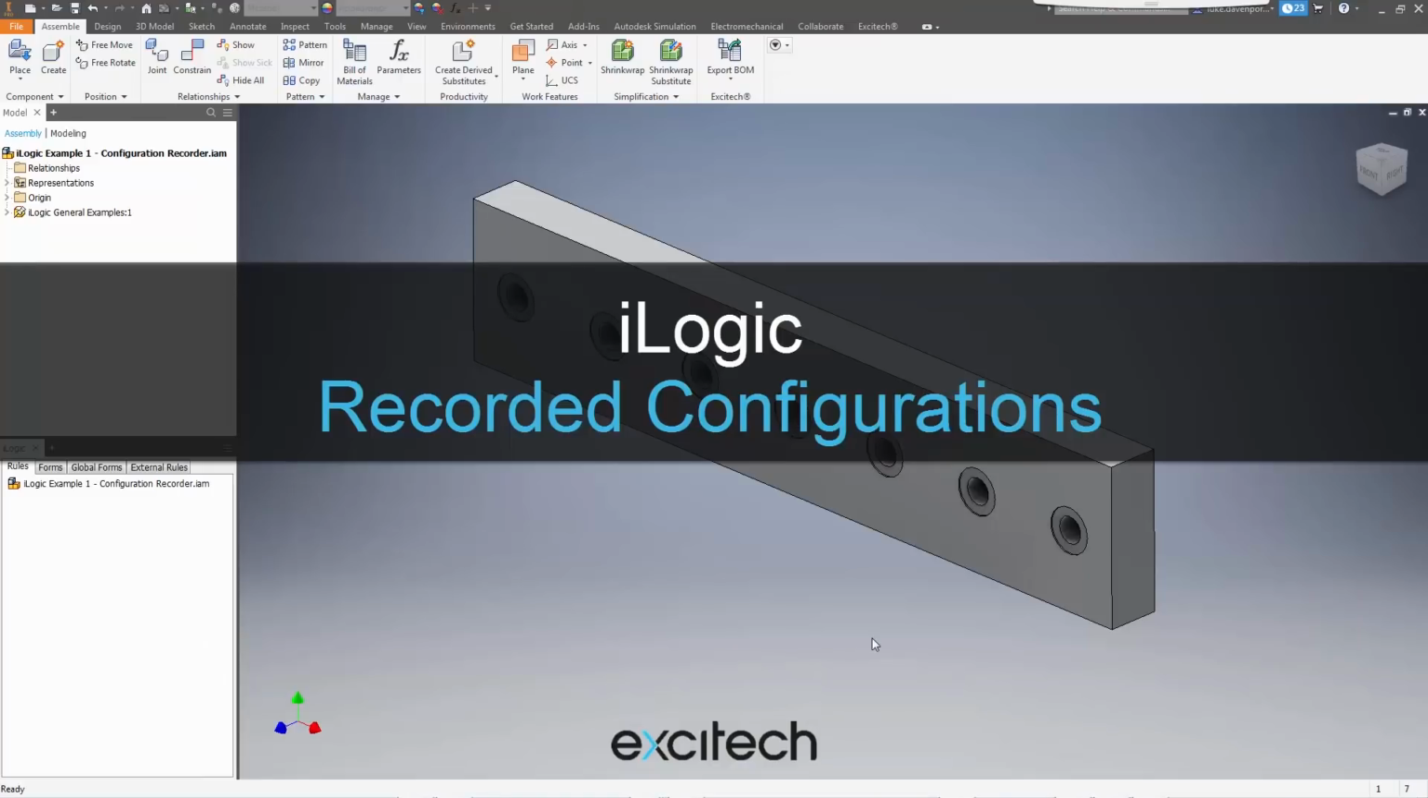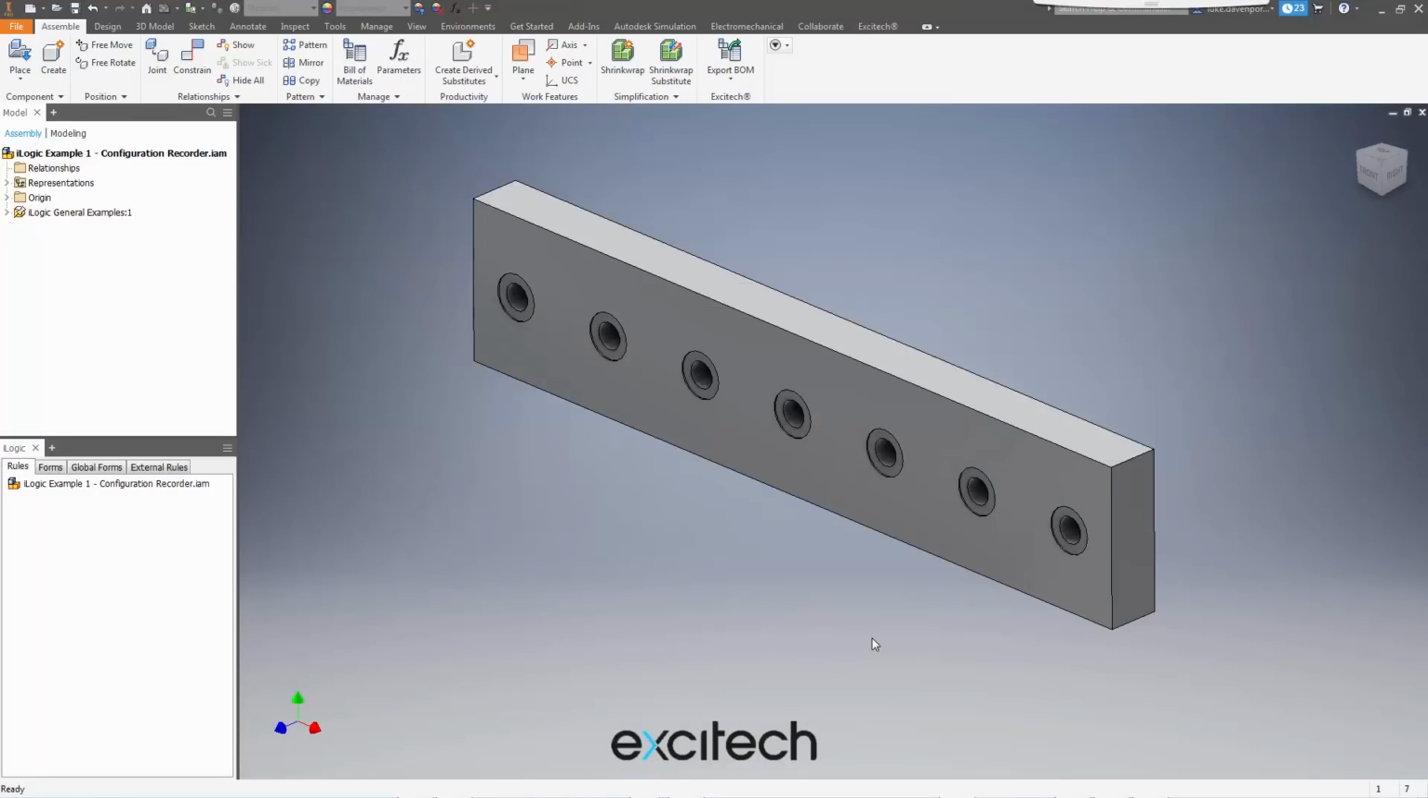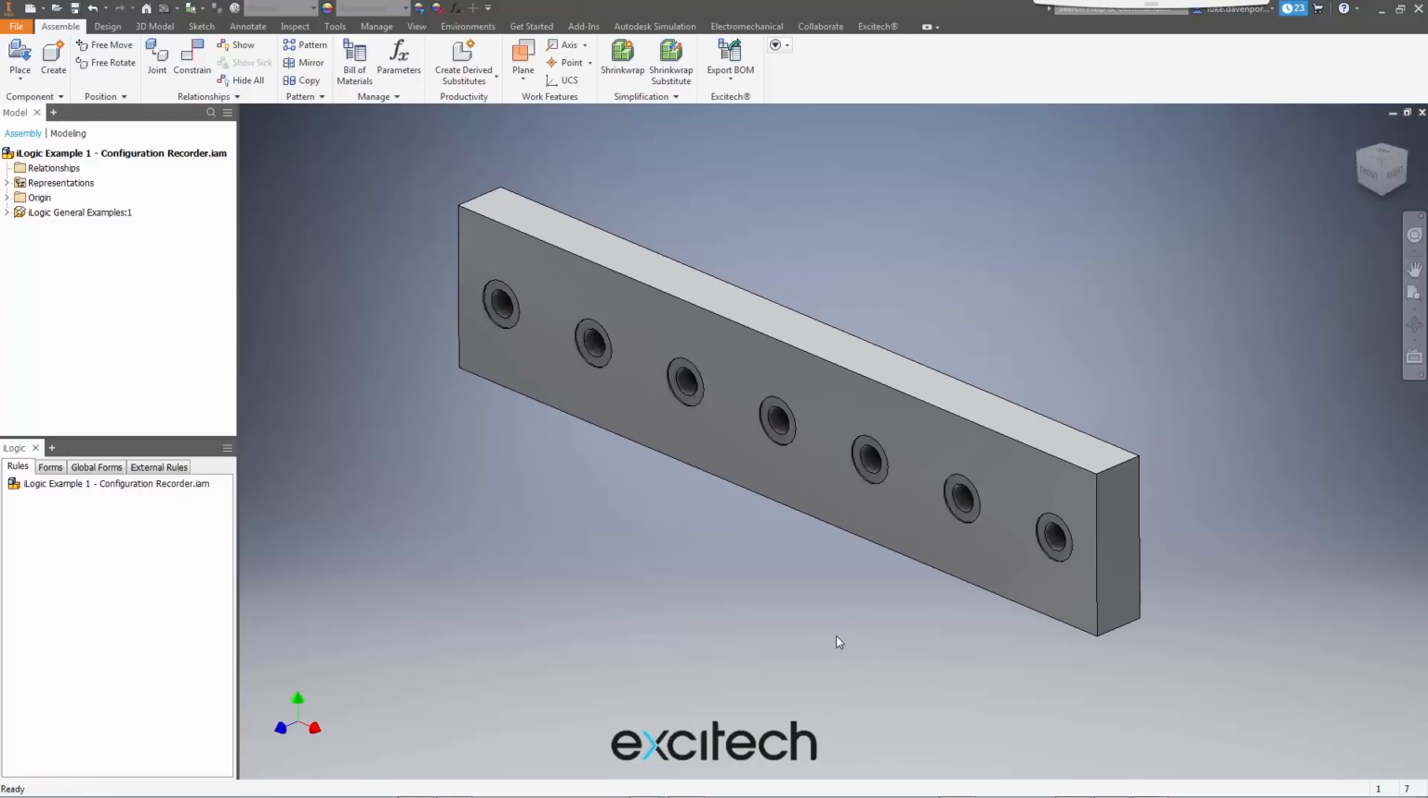Let's take a look at the first type of new iLogic configurator that becomes a possibility with Inventor 2019. It's actually a recorded snapshot or snapshots of various states of an assembly. So if you've ever wanted to save different configurations of an assembly, you're in luck. This should be very powerful for you.